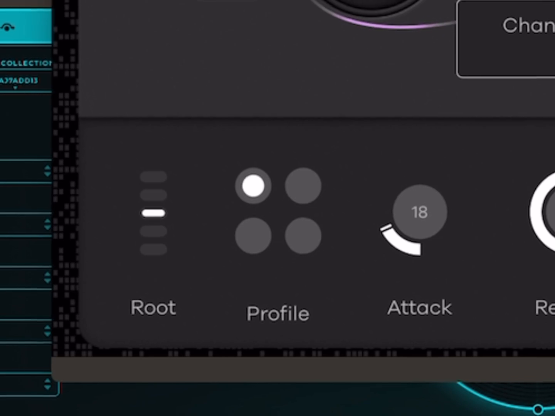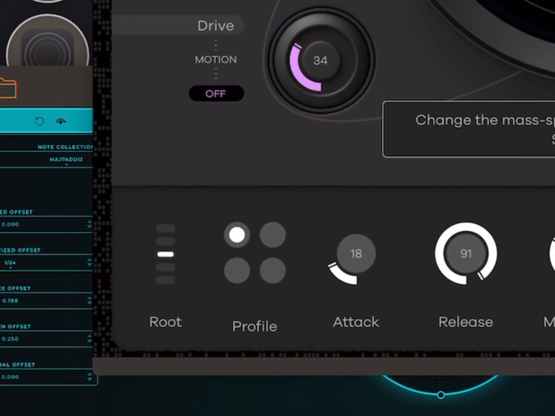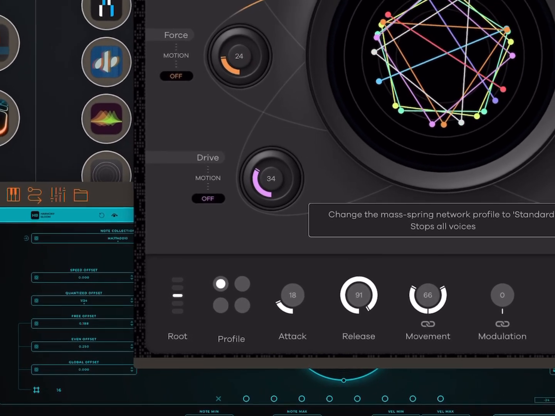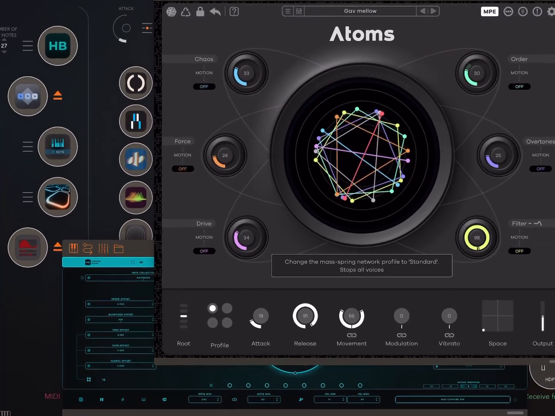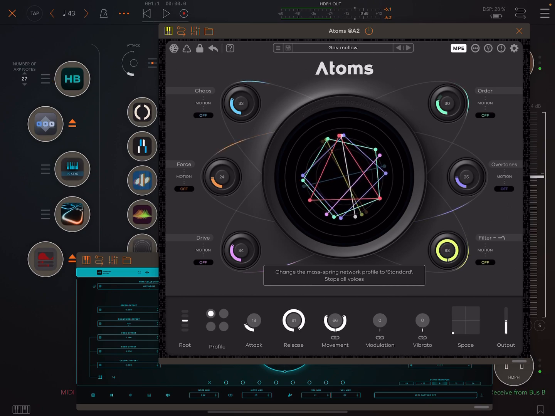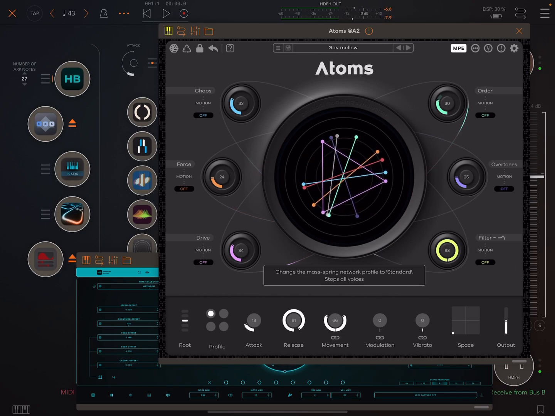So this uses a type of physical modeling called a Mass-Spring Network. And it's absolutely not the first synth to do that. This is old tech, this Mass-Spring thing. There was a synth that came out of the University of Grenoble, but it was developed between the 70s and the 90s, which used this.